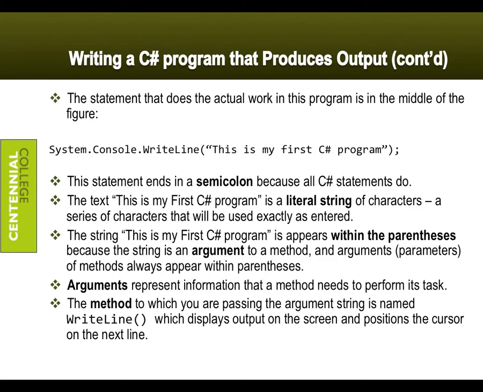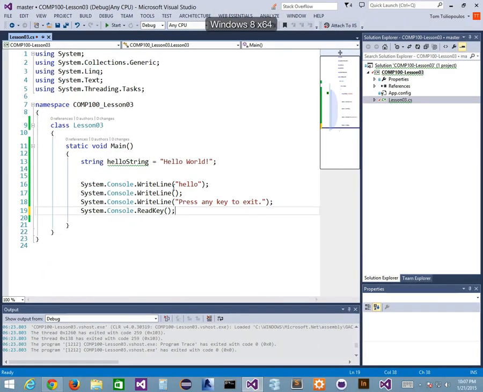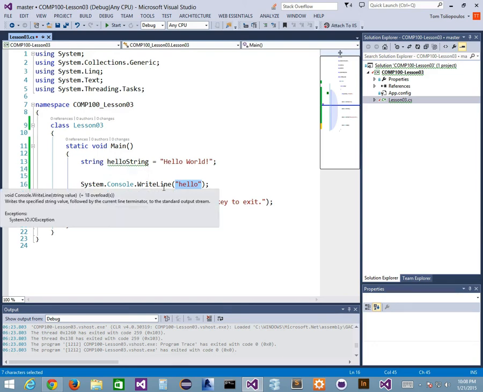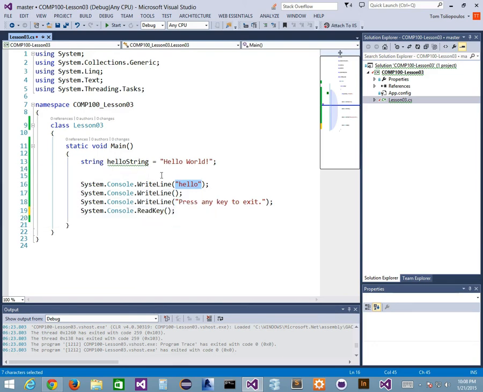Okay? But I don't want this just to say hello, right? I want it to say hello world. But wait, we've defined a variable called helloString. Instead of passing the literal, this thing here that says hello, couldn't we send into the method this variable? Well, we can. Let's put it in. helloString.